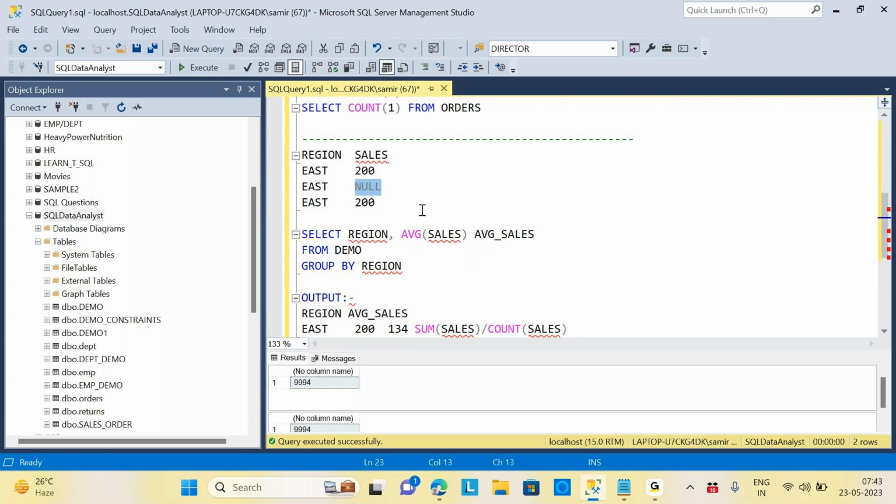And we have not discussed null handling right now. If you want to handle null in a different way, there are a number of ways to handle it. That we'll discuss. Whenever null is there, you can put zero, or use isnull, coalesce. So many functions we have to handle the nulls. So that we'll see.